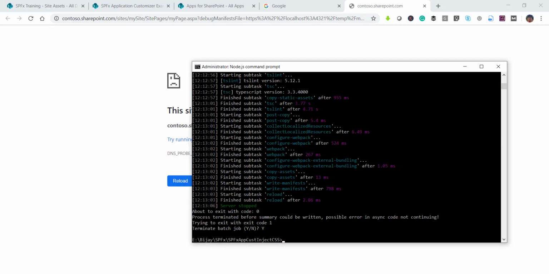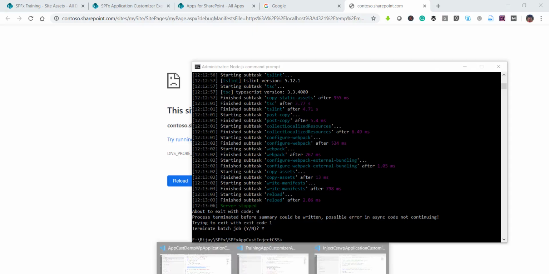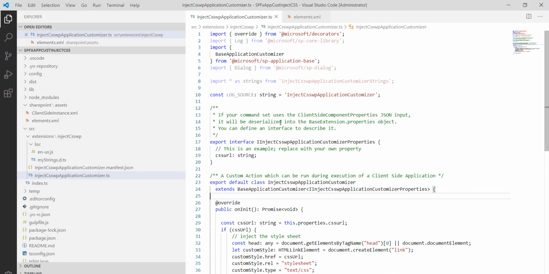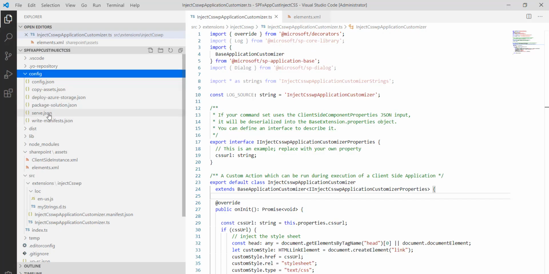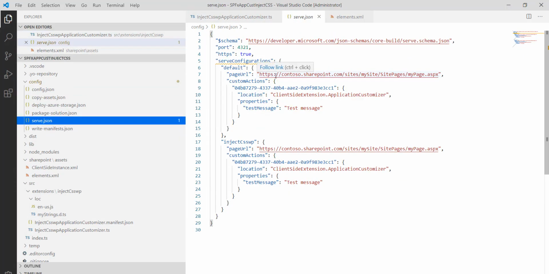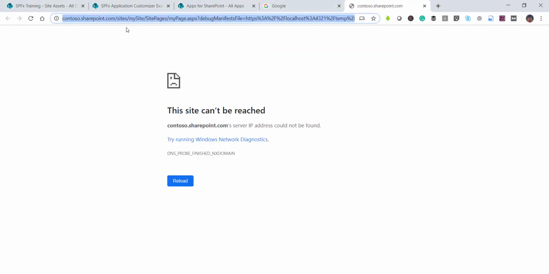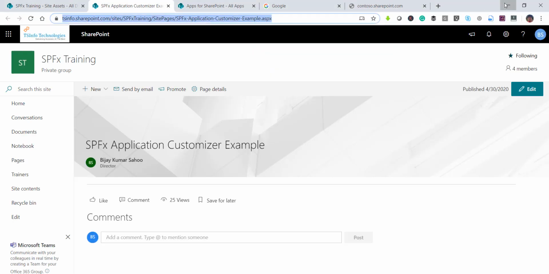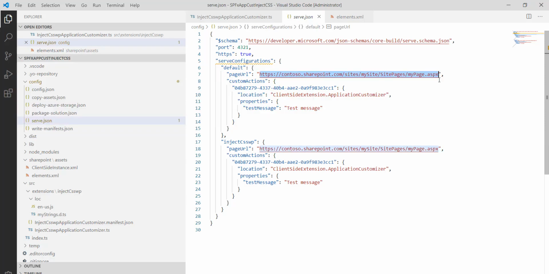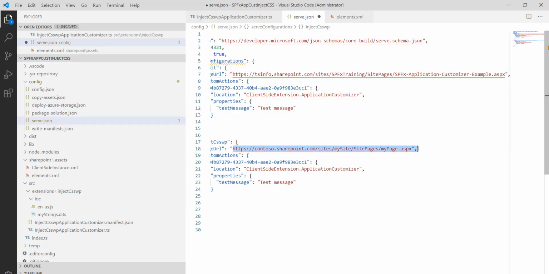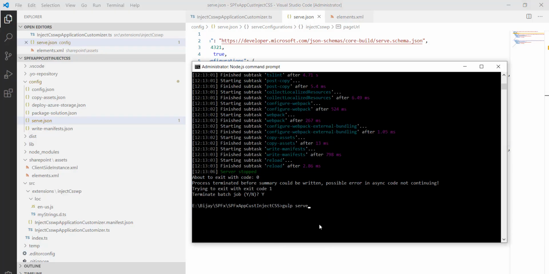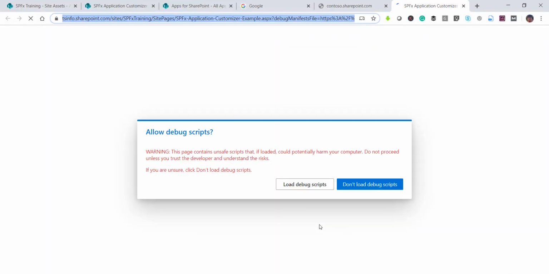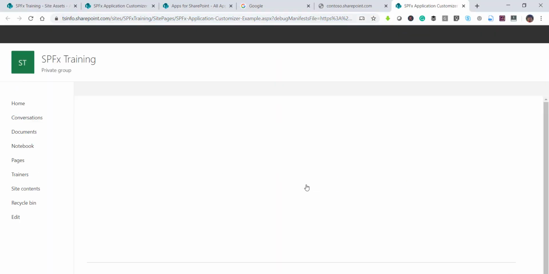The mistake we made is that we have to provide the URL. So I will go here and open the config, then the server.json file, because in the case of an application customizer or any extension, we have to provide the page URL. So I'll copy this page URL and put it here. Now you can see it was going to contoso, and we don't have access to that. Now I can run my code. So I'll run gulp serve. Now what will happen is it will open our SharePoint site. In this, just click on load debug script.